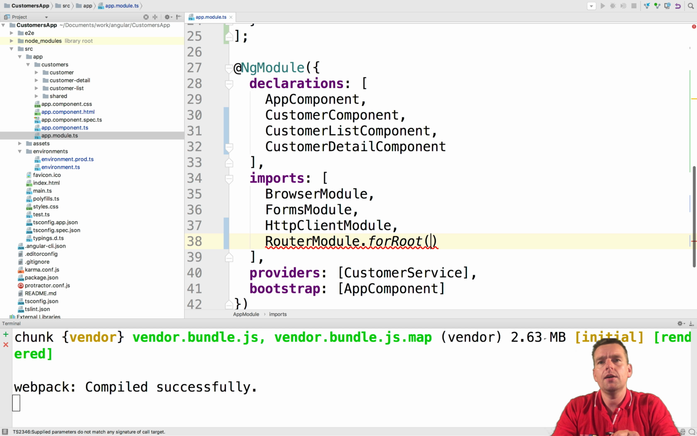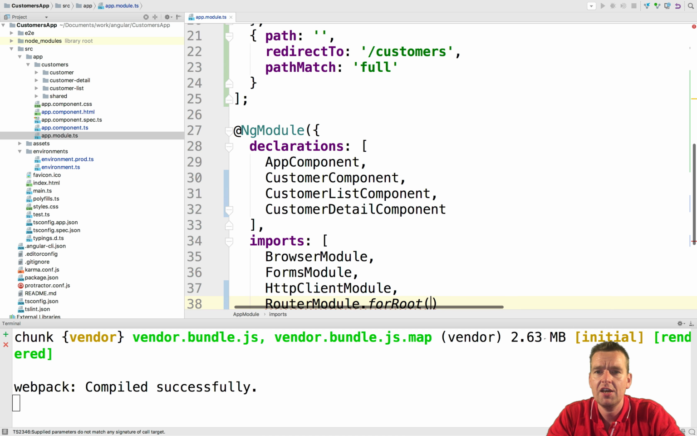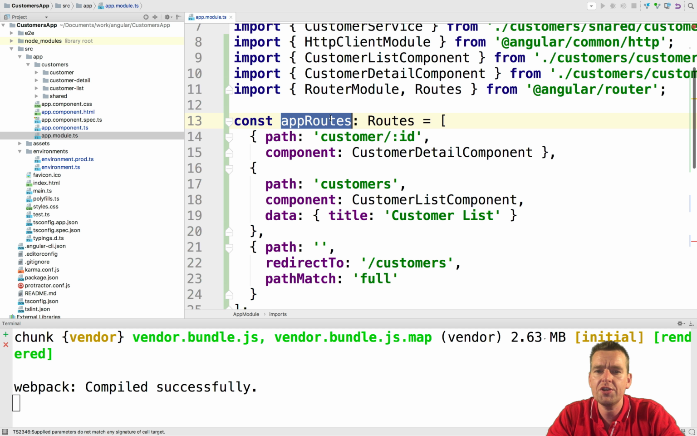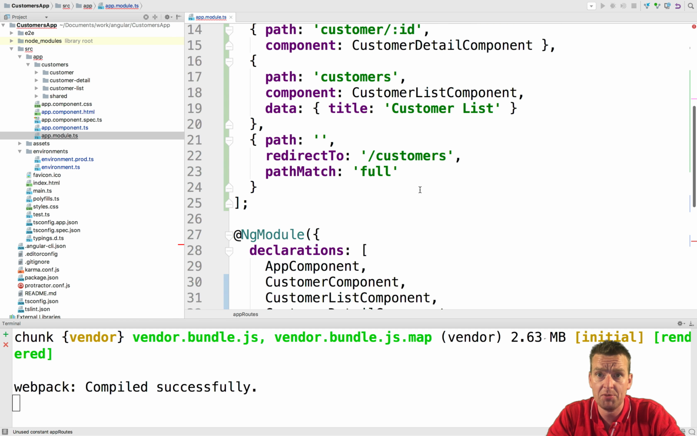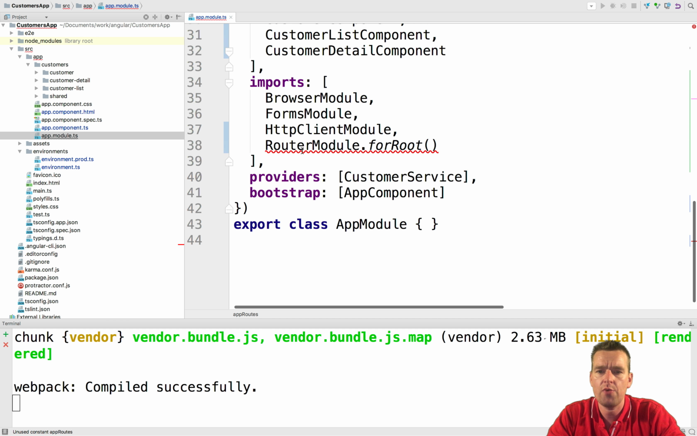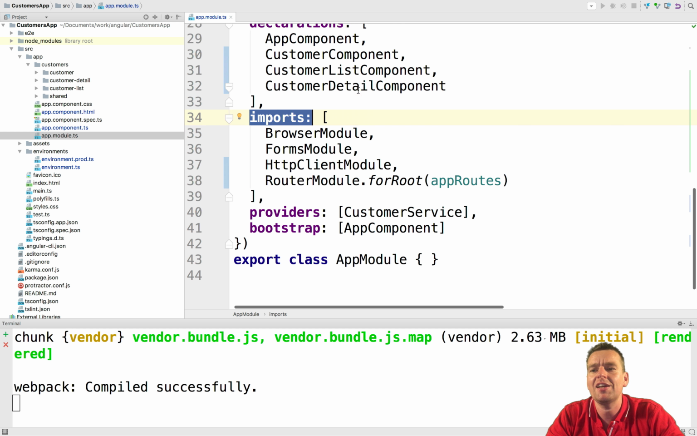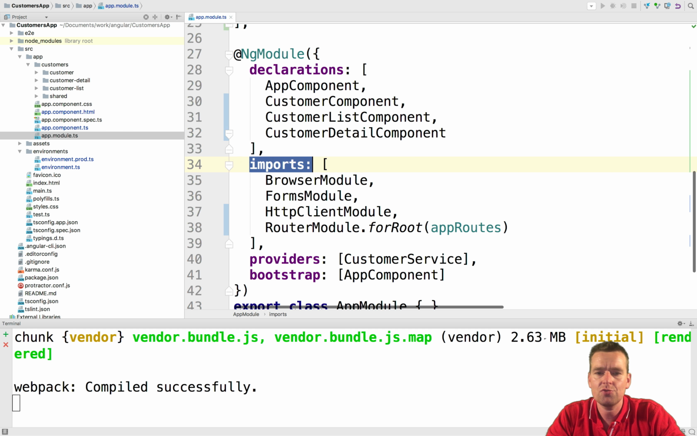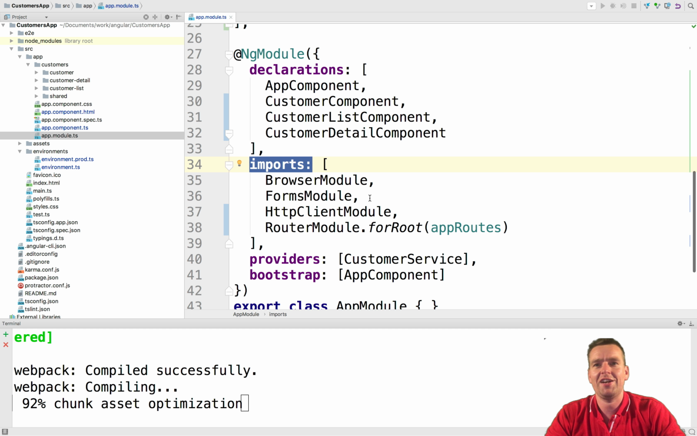We can start fine-graining this, but for now we're just going to make this in one location, and that means that we're going to use all these routes here. We want to add those to our application now, and we do that by saying router module for route, and then we put in the app routes, and then we're done. And we put that inside the import statement inside the app module, right? So now actually the routes are almost set up.